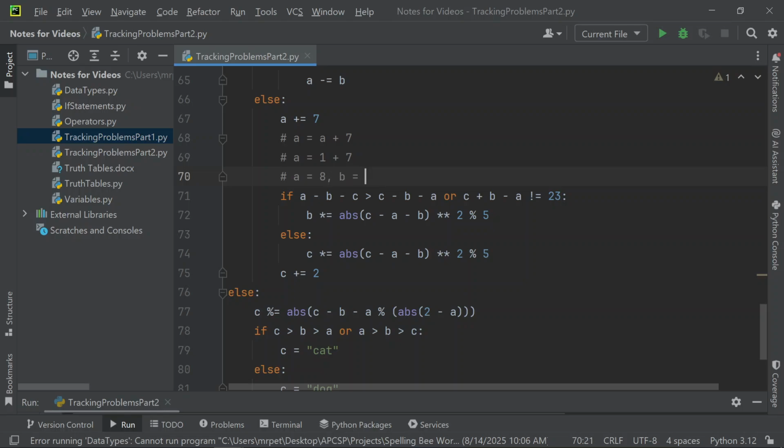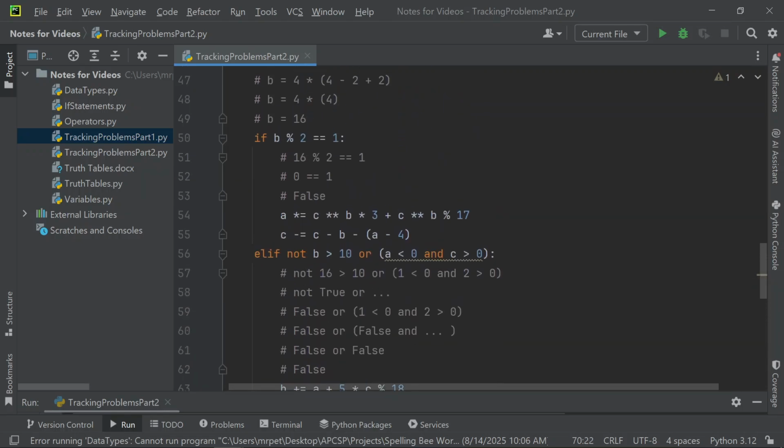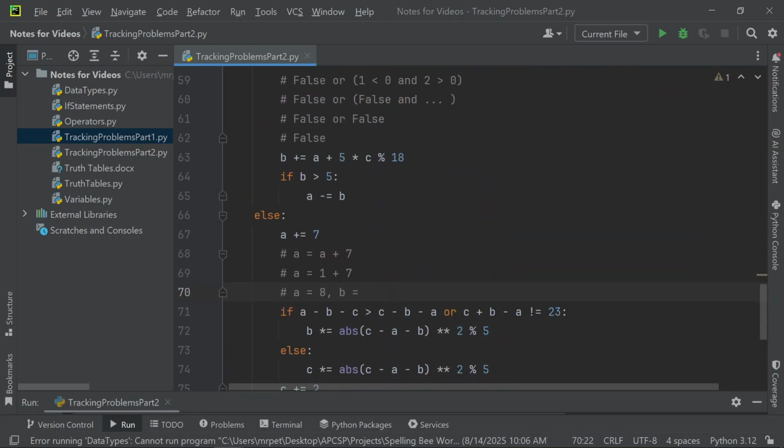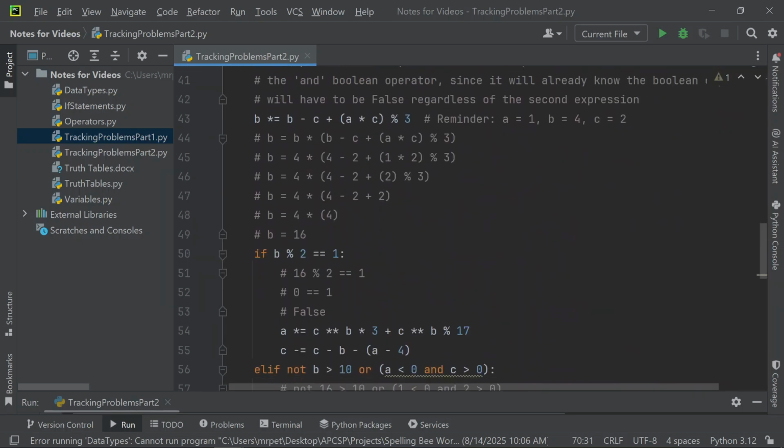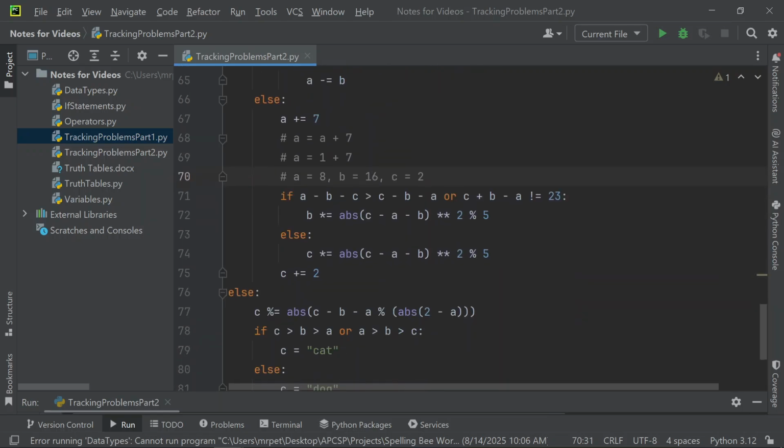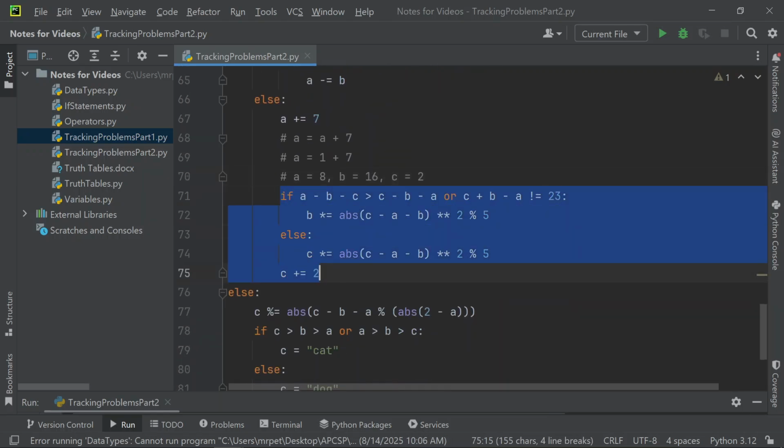Let me rewrite everything. I'll do this again just to keep track. B is now 16. I think C is still 2. Let me make sure. Yeah, okay, C is still 2. All right, so now we're to this last part right here.